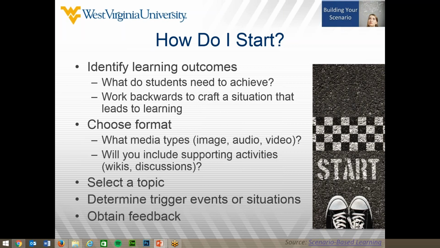Secondly, though, are you going to include supporting activities such as wikis or discussions? For eCampus, I like to create a scenario. Sometimes they're open-ended. Being open-ended makes people want to discuss it because they can't resolve that situation right off, and they want to know why. You've got to be careful with that because it's supposed to cause frustration, so you let your students know there may not be a good answer to this, but you want to discuss it. That's one thing I do.